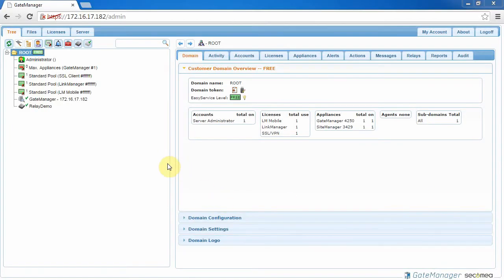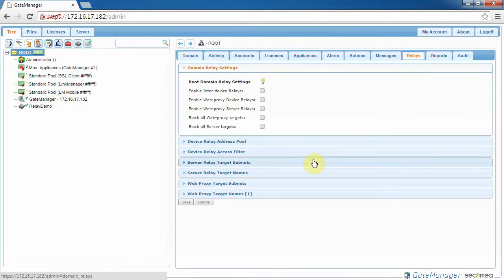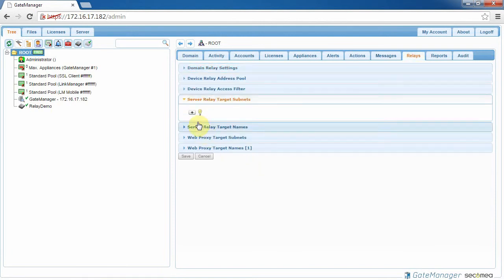The first thing we need to do is create a relay on the gate manager server. In order to do this, I'm logged in as the server administrator, and I will select my domain, which I will create the relays on. In this example, I'm just using the root domain, but it could be a specific customer domain. I go ahead and click the relays tab, and I will go to server relay target subnets.